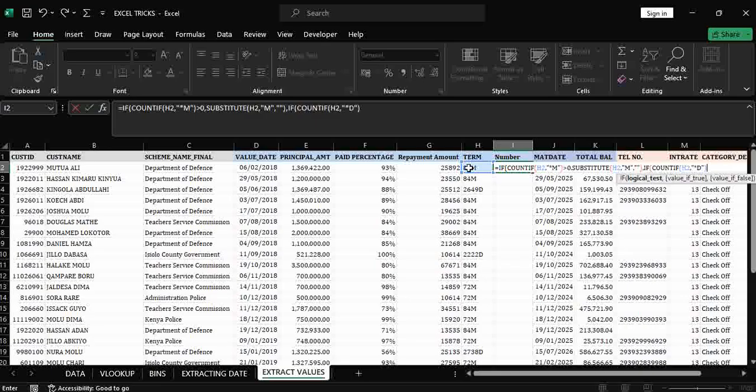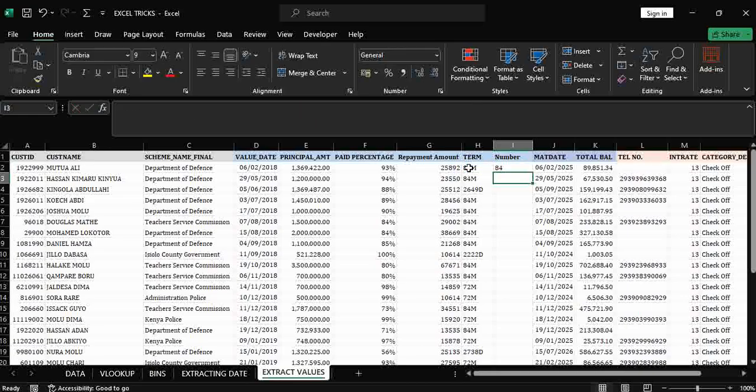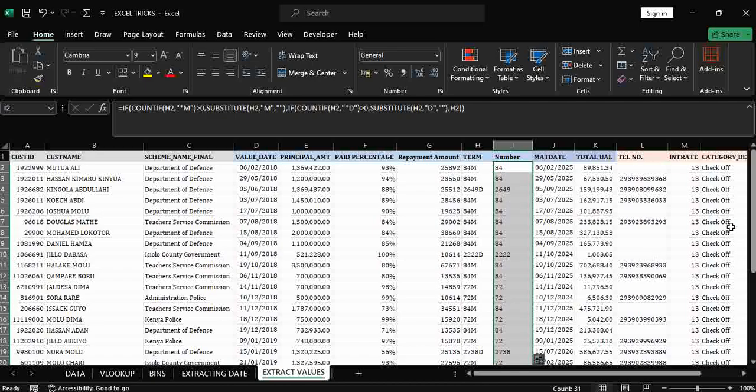Count if this value is greater than 0, then substitute the text, comma, old text is D, comma, and new text is nothing. Value if false, I want to just return this cell, I close, and I say enter. 84. So M has been removed from my value. I should also want to see D being removed. I can copy down this formula, and D has been removed. No anything, only the numbers that I have in here.